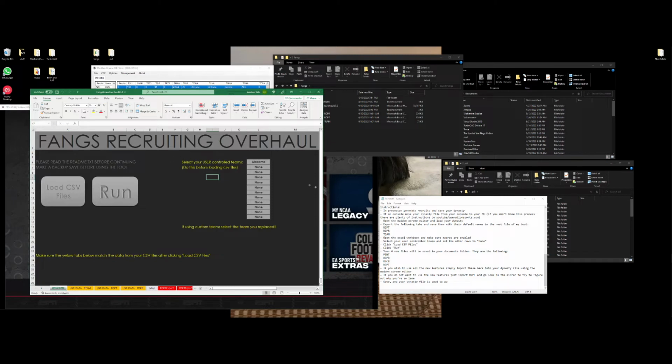So now that we've done that, we're going to head over to this Excel. Make sure, before you do anything, you pick your team. I'm using Alabama, so we're going to leave it on Alabama. But if you're using Buffalo, then Buffalo, whatever. So pick your team, and then you're going to want to load CSV files.